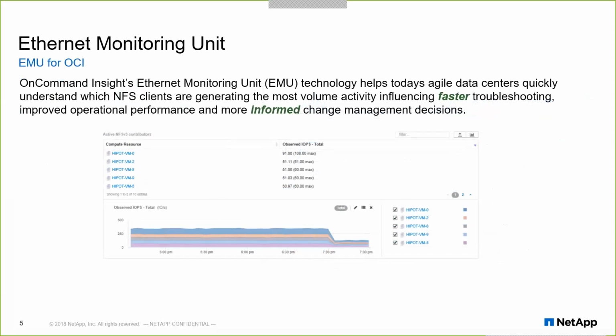So looking at that, the Ethernet monitoring unit goes through and monitors NFS packets that are connecting to, sorry, one moment, I have an audio problem here.